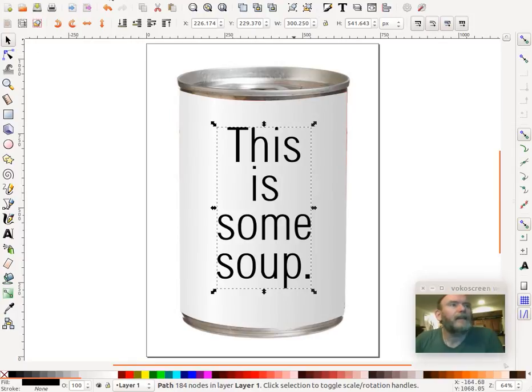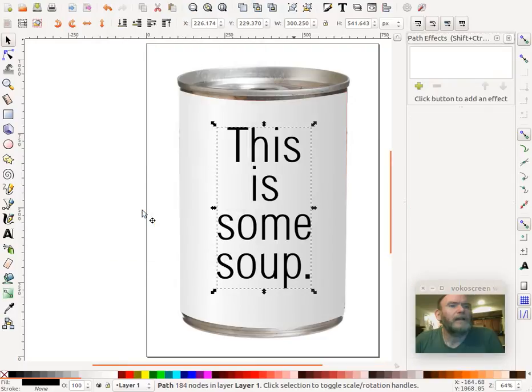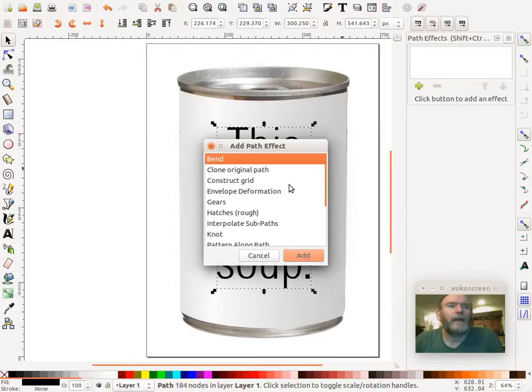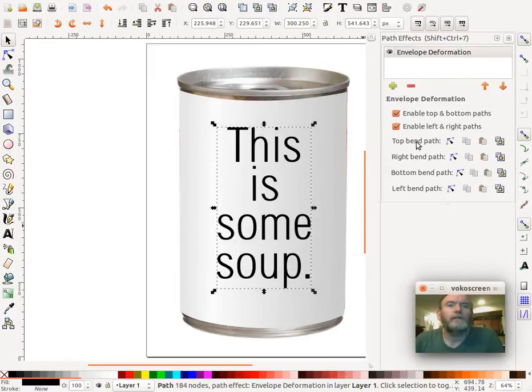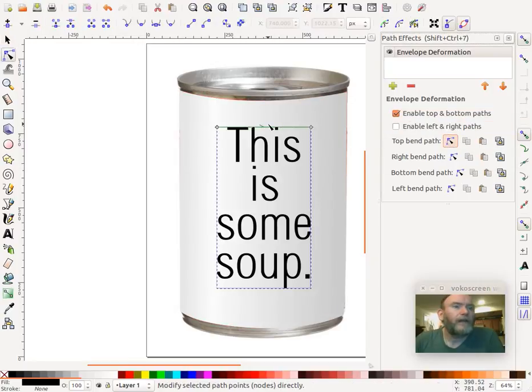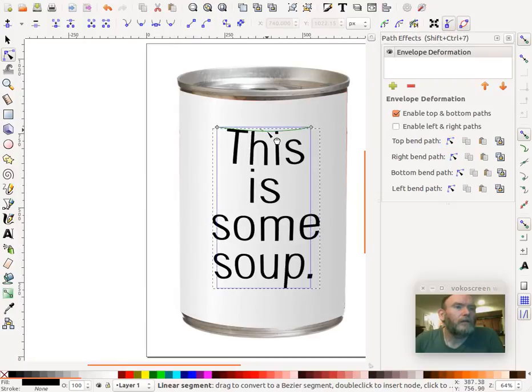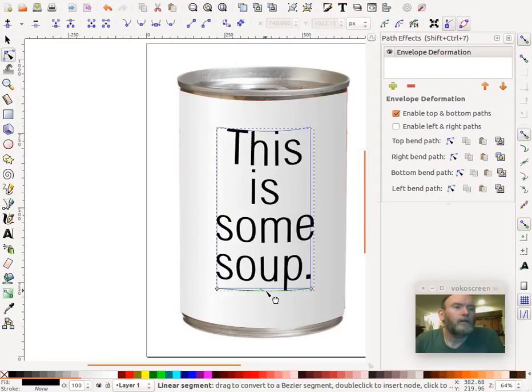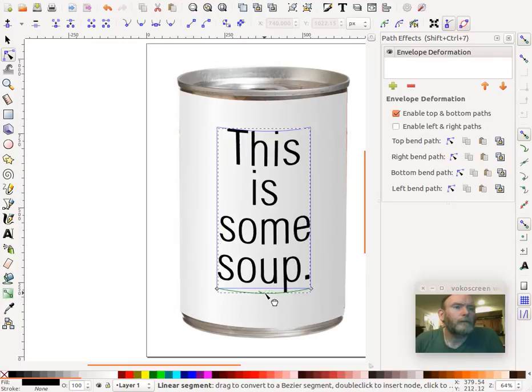And the beautiful thing about that is now I can go into path, path effects, and add a path effect, which I could not do if it was still text. I'm going to choose envelope deformation, and what that allows me to do is to affect the top, right, bottom, and left sides. And in fact, I don't even want to affect the left and right paths. I want to affect just the top and the bottom. The top, in fact, I'm going to curve like so, and the bottom I'm going to curve like so, until the lines are fairly straight.